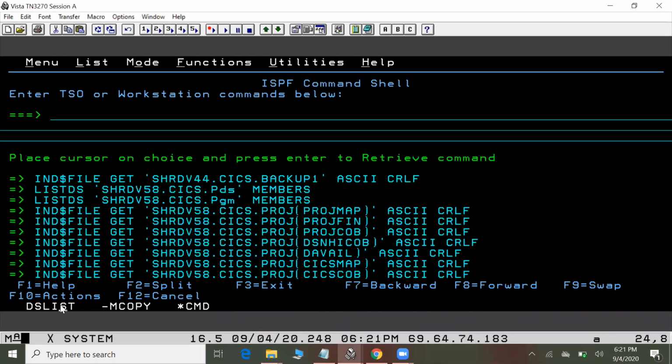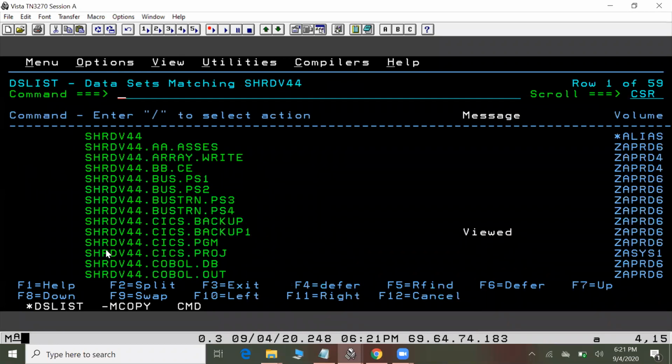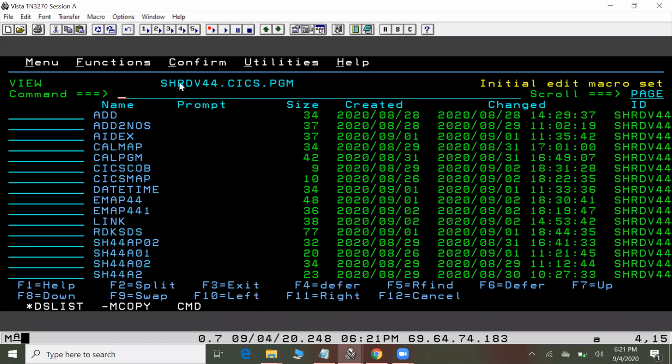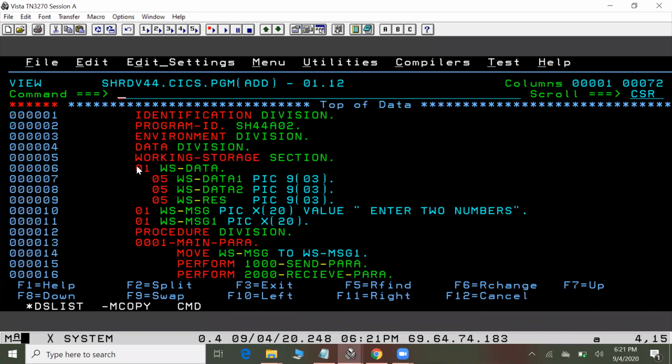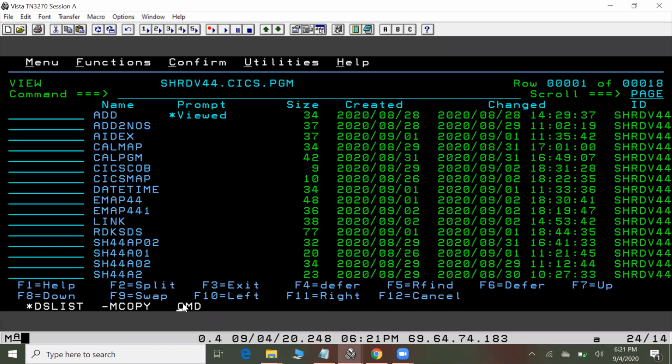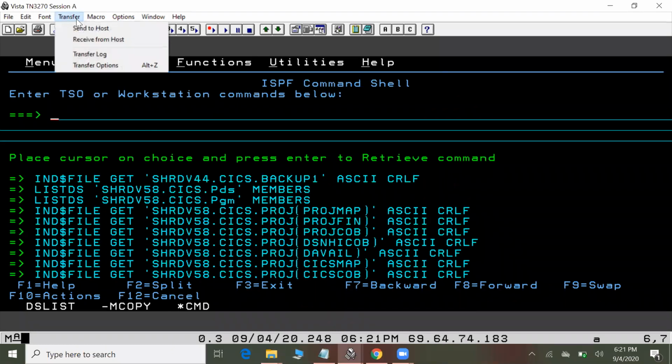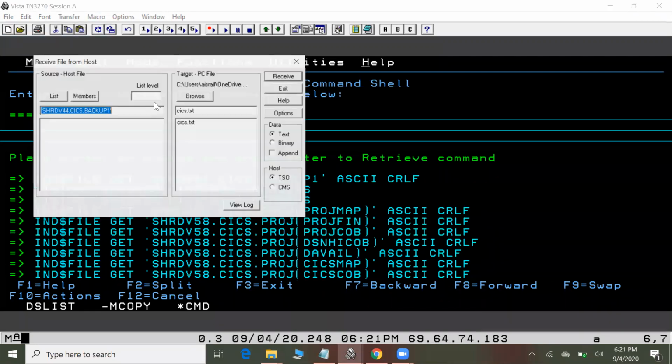Now you can see in Kicks, I have these many numbers, right? Like if you see here, it's add program. I want to copy this individual member. So what I'm going to do is, in transfer, I will write the name of the folder of the PDS, and the name of the member in brackets. And here the name.